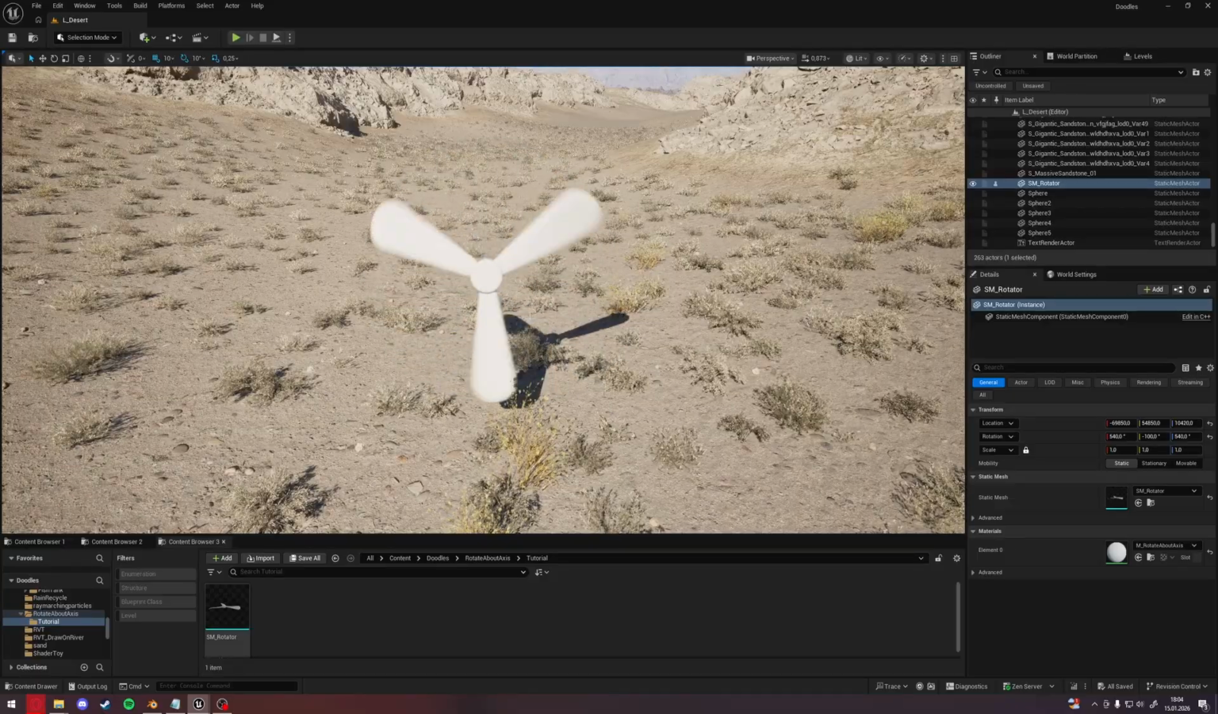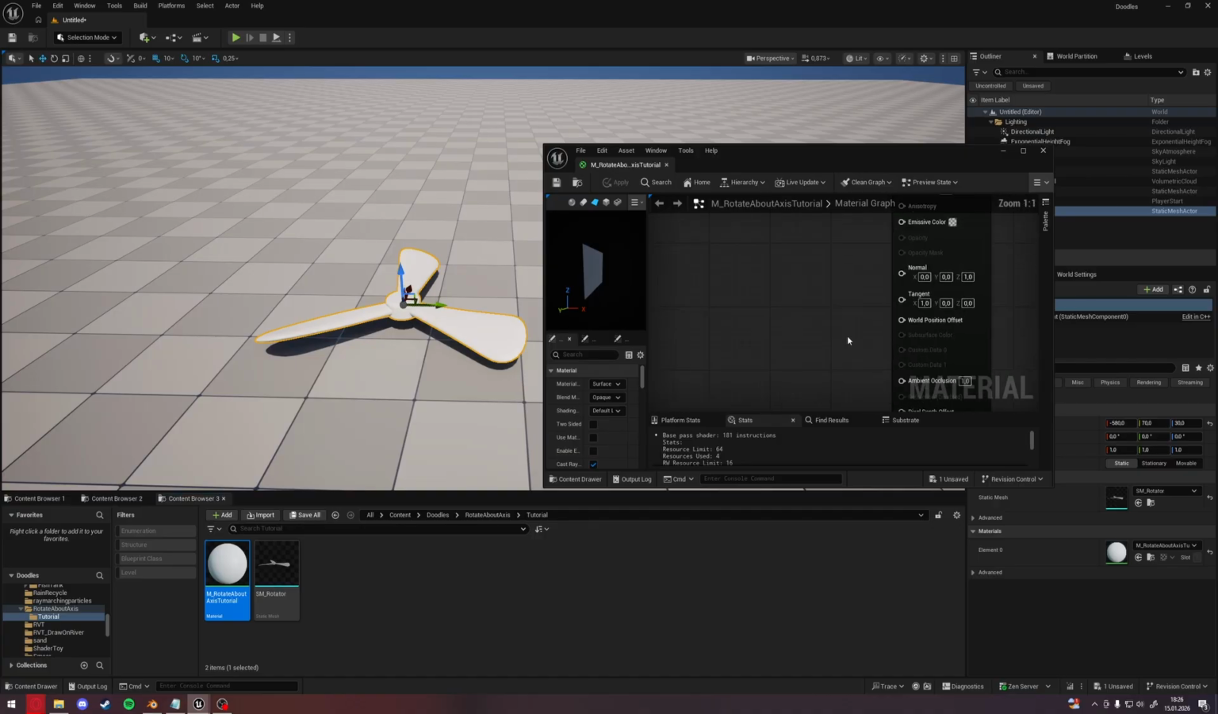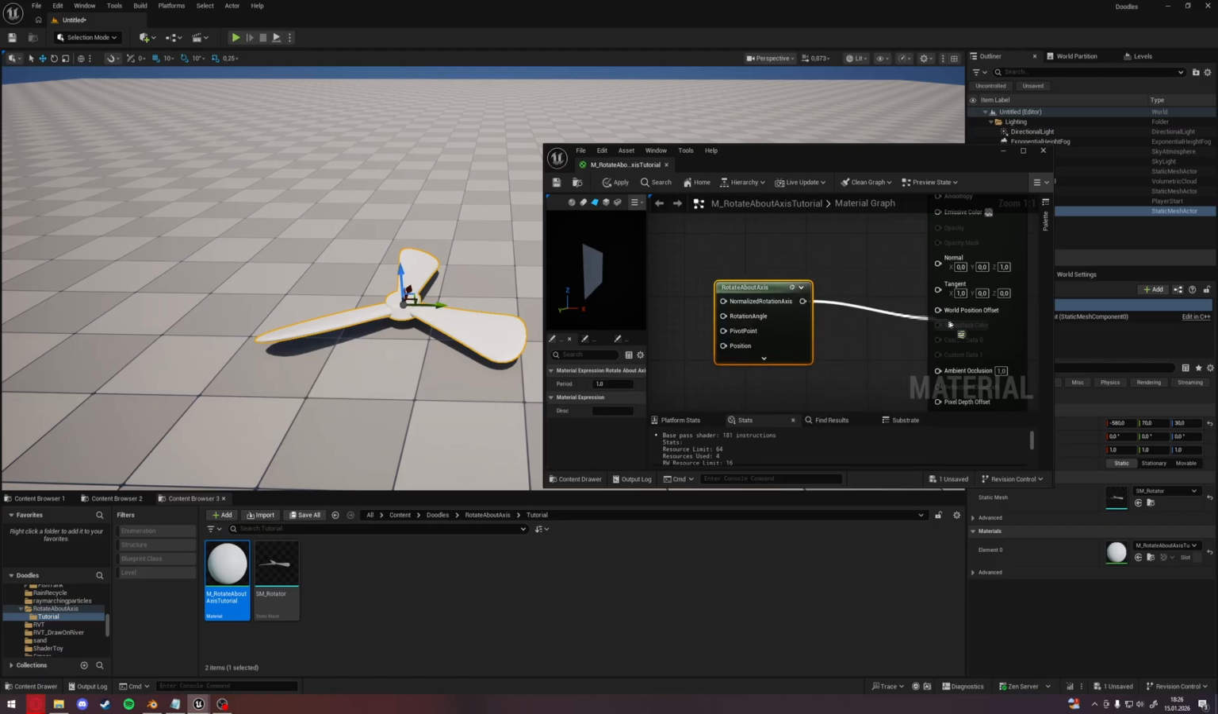So let's begin. Here I have my mesh and also an empty material. Let's add it to the material slot and start working with that. We're going to work with the World Position Offset output. This is the output for vertices movement. So let's add Rotate About Axis, the default one, plug it here, and now we need 4 inputs.